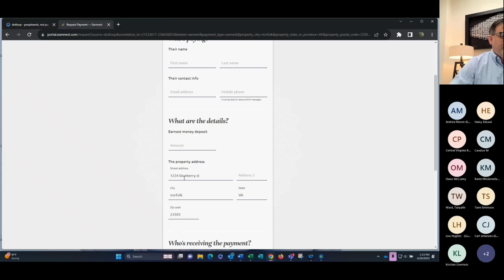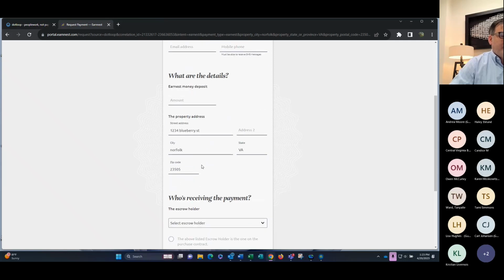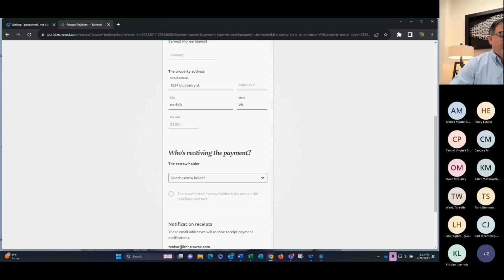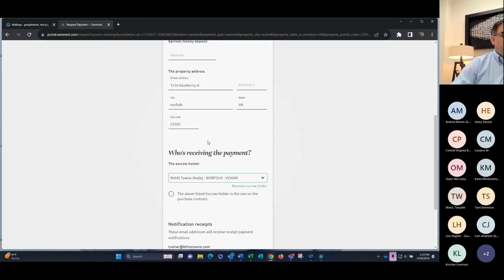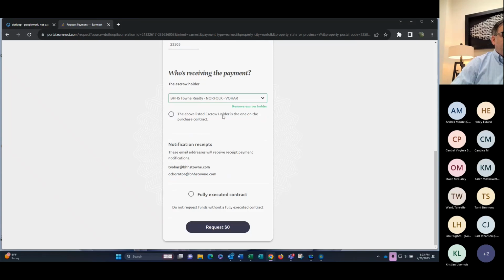How much is the amount? It's got the street address already in it. It's got the city and the state already in it. Who's the escrow holder? So I'm going to search for escrow holder because I know my name. There I am. Choose the escrow holder. The above listed escrow holder is the one on the purchase contract.